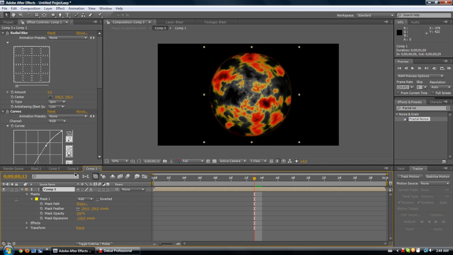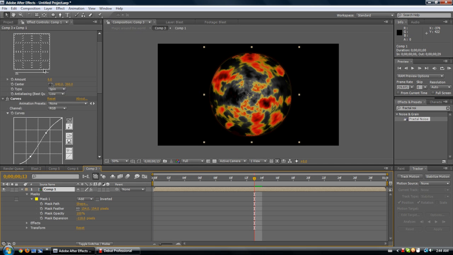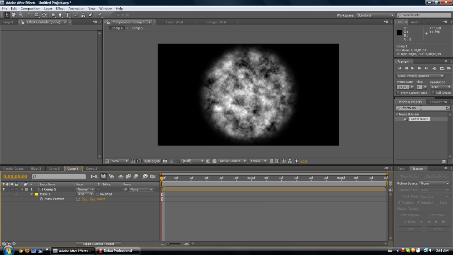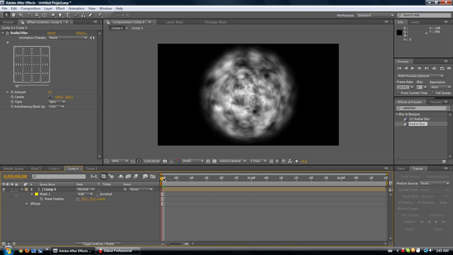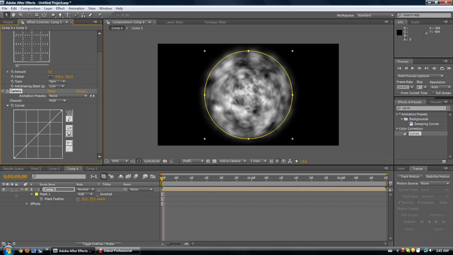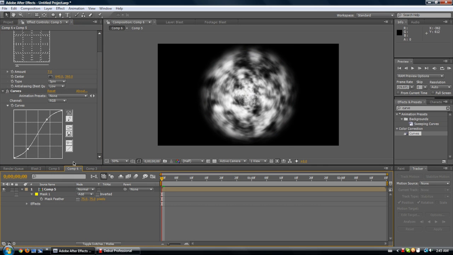and we shall add a radial blur then. So let's type this in, radial blur. Not the CC radial blur, just the regular radial blur, because the CC one will screw you up. Let's bring this down to about 7. And next we will add a curves. So color correction, curves. And let's give this baby some contrast. Now you can see it looks a little different now.